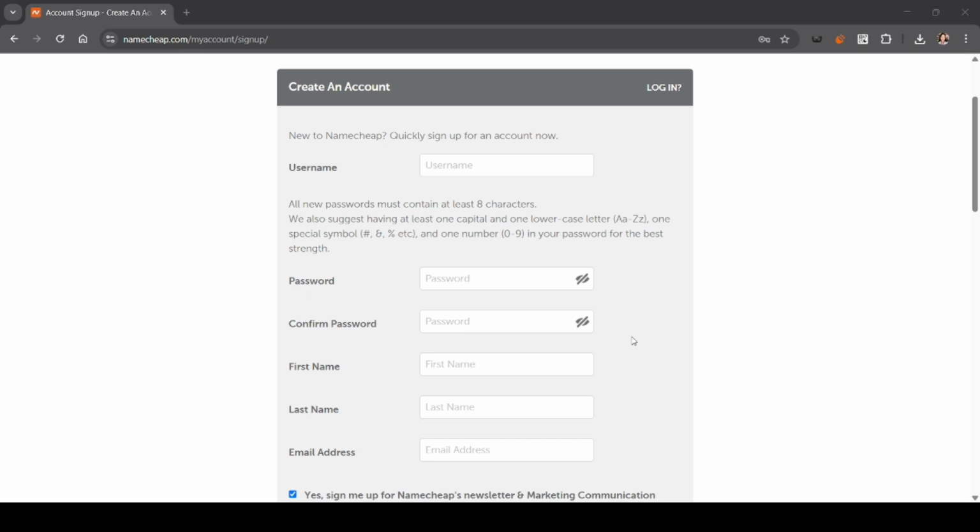So once everything is filled out in here, you can check the box to agree to the terms and conditions, then click the create and continue. And after that, Namecheap will send a verification link to your email. So open your inbox, find the email from Namecheap, and click the link to confirm your account.